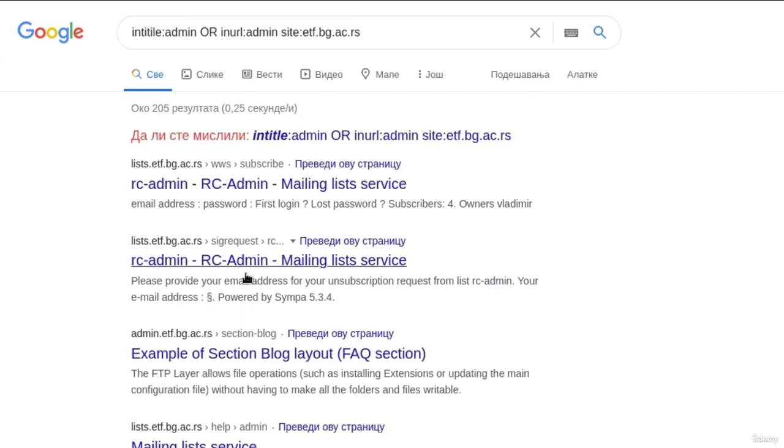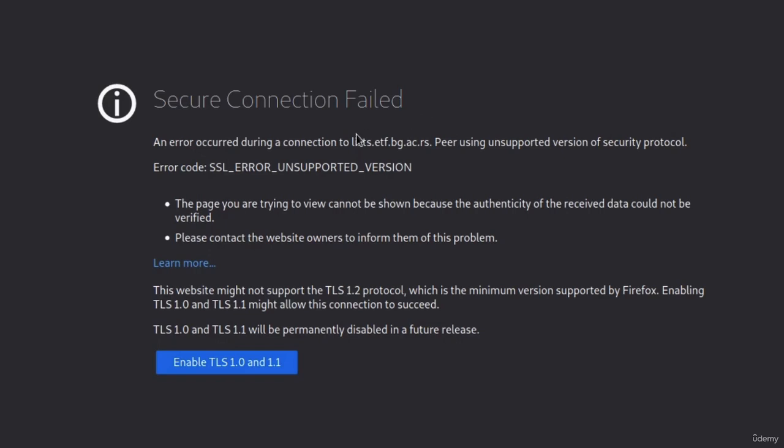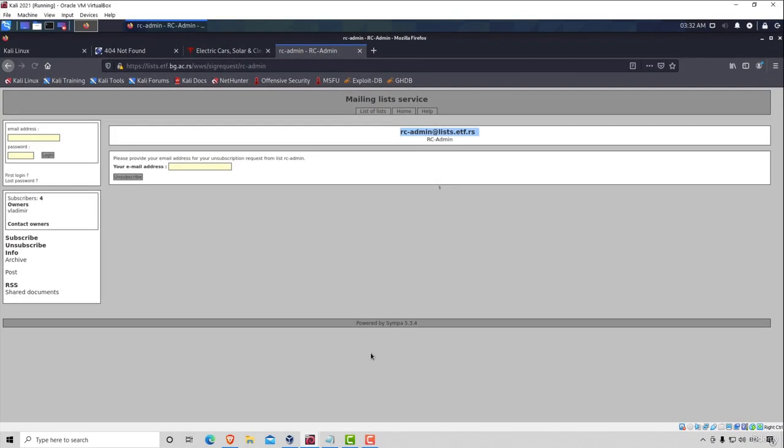Then we get some responses right here. If you go to any one of them, secure connection failed. And the error that it gives us is SSL error unsupported version. This website might not support the TLS 1.2 protocol, which is the minimum version supported by Firefox. Enabling TLS 1 and TLS 1.1 might allow this connection to succeed. So let's give it a try. If we enable it, we do manage to succeed.